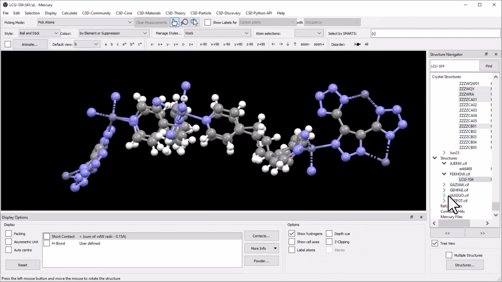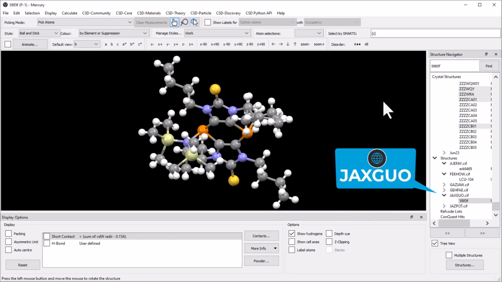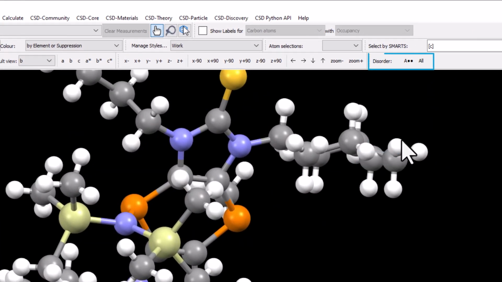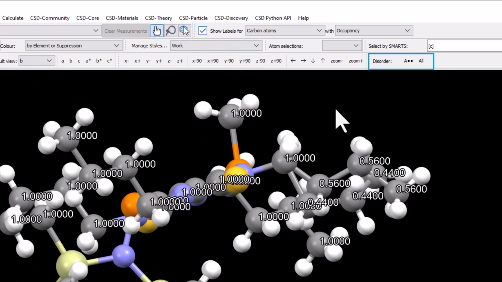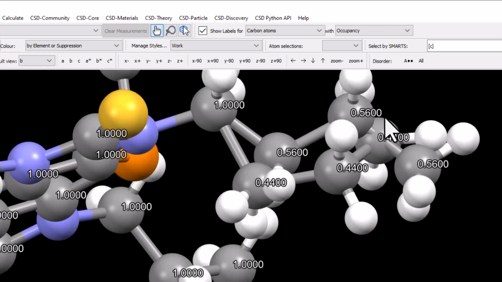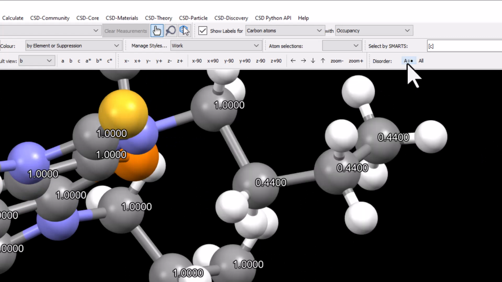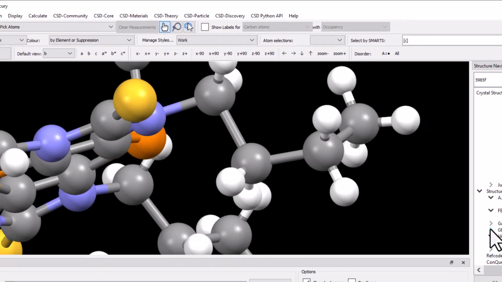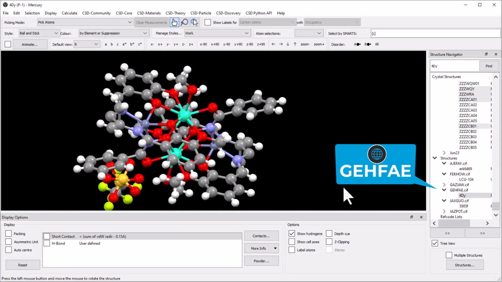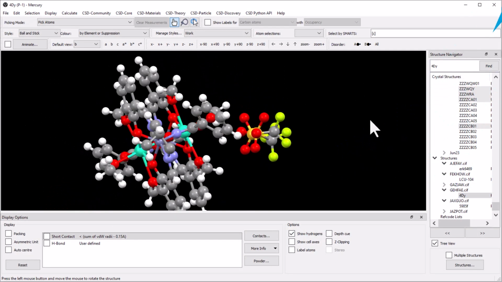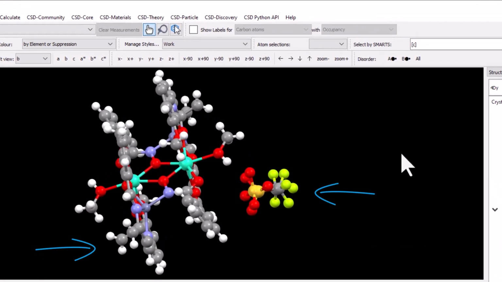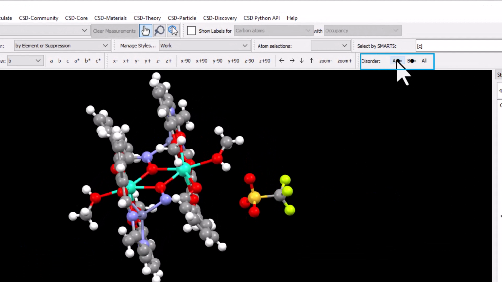Opening the CIF file of CSD entry JAXGUO shows a similar scenario, except the two dots for the two disorder groups are of the same size. This indicates that they have more equal occupancy, in this case 56% to 44%. In the next example, from CSD entry GEHFAE, there are two disorder assemblies labelled A and B, each with two disorder groups of unequal occupancy. Clicking either of the assemblies will show the combination consisting of the first disorder group of each assembly. Subsequently, clicking the button for each assembly will only switch between disorder groups in that assembly.